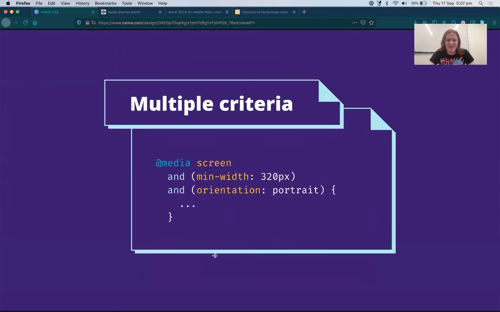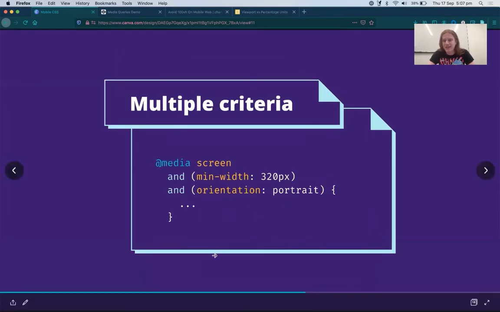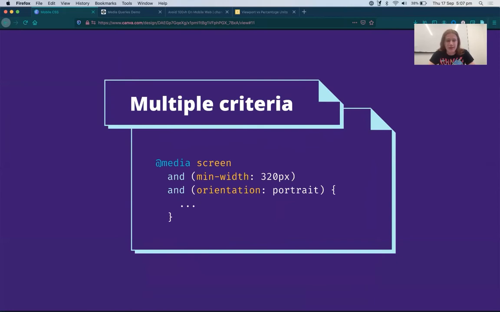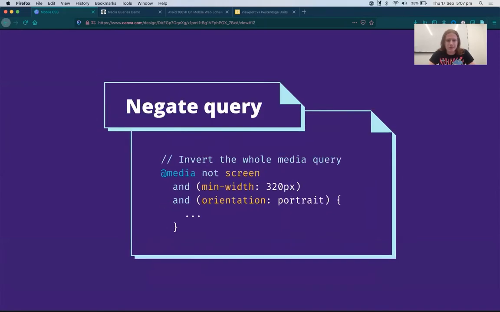Awesome. We can use multiple criteria. It's like an if statement. You can use ands in your if statement. That's pretty cool. We skipped one.